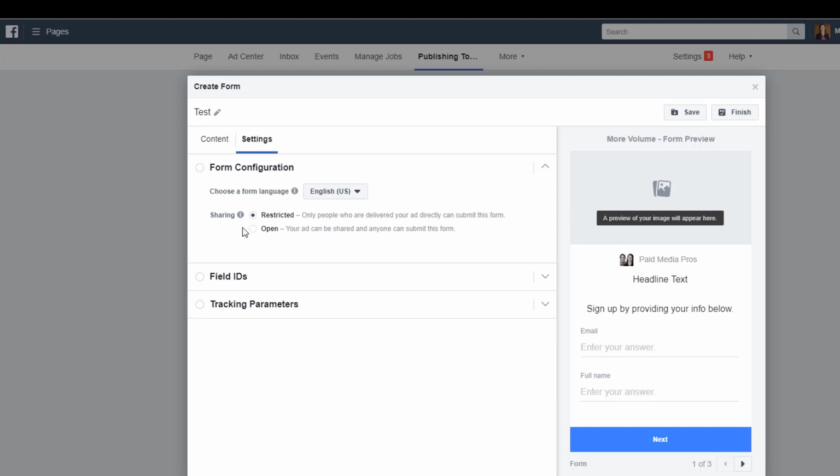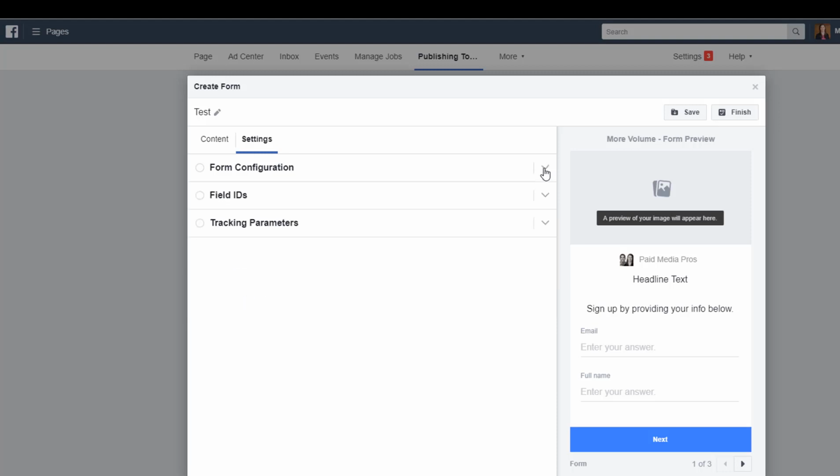But if you really want to see just a lot more volume come through and you don't necessarily care who's filling out the form, maybe you check the open one. So that's it for form configuration.